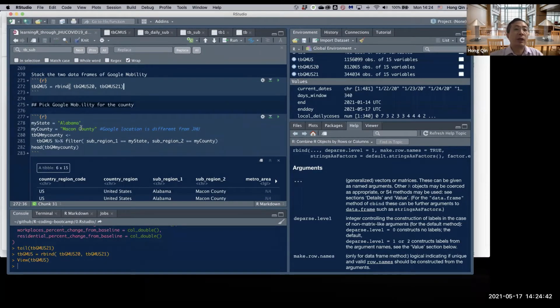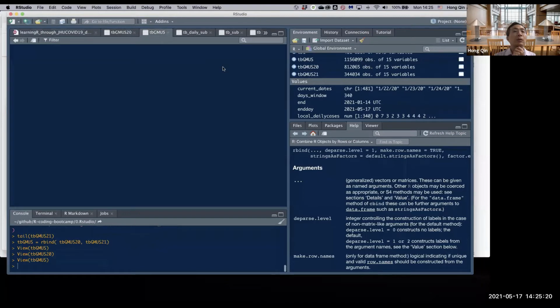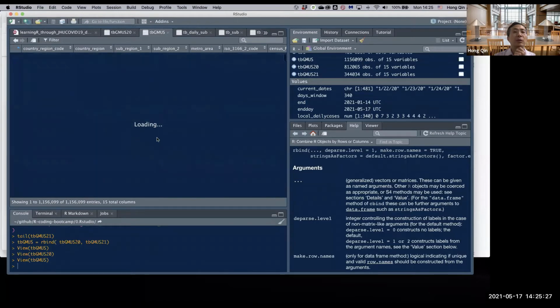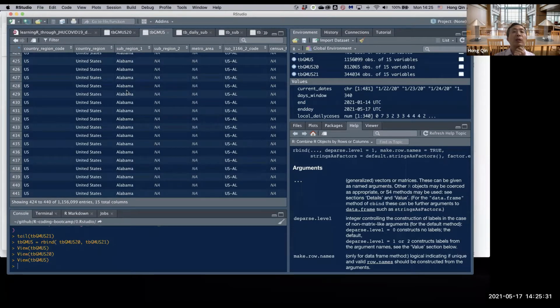Now in this case, the county name in the Google Mobility is going to be called Macon County. And the state is still Alabama. So we are going to pick Macon County and Alabama from this report. So we are going to use a filter. The state is subregional 1 in the Google format. The county is subregional 2 in the Google format. Let's double check. Yes, subregional 1 is Alabama, subregional 2.